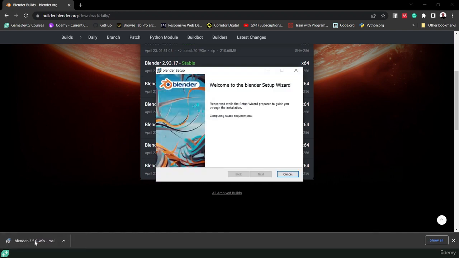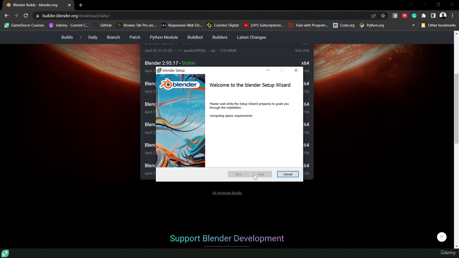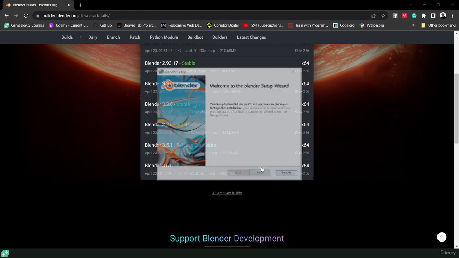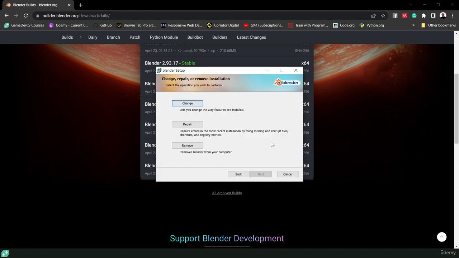So now that the installer has downloaded, I'm going to click on that. You could also find that in your downloads folder. And this is just one of your standard setup wizards where you would click on next, go through, choose where you want to save Blender and where you want to install that. Now, because I already have it installed, I only get the option to change, repair or remove.